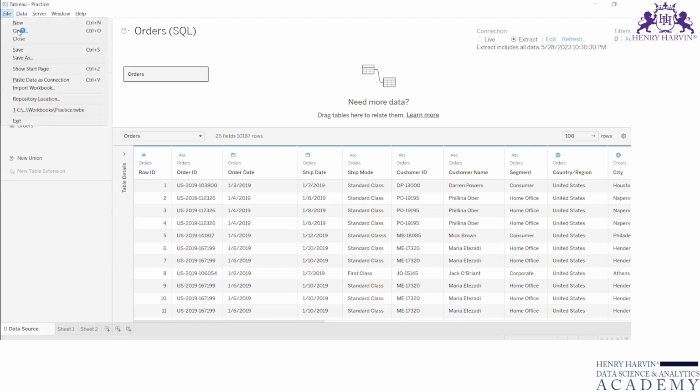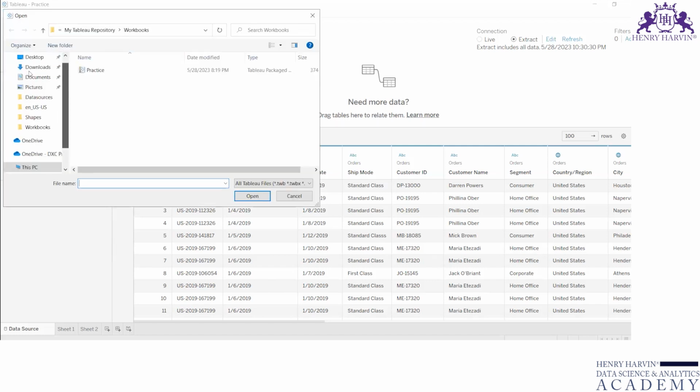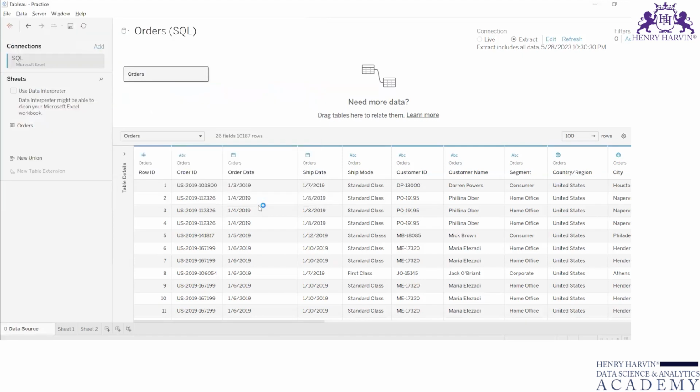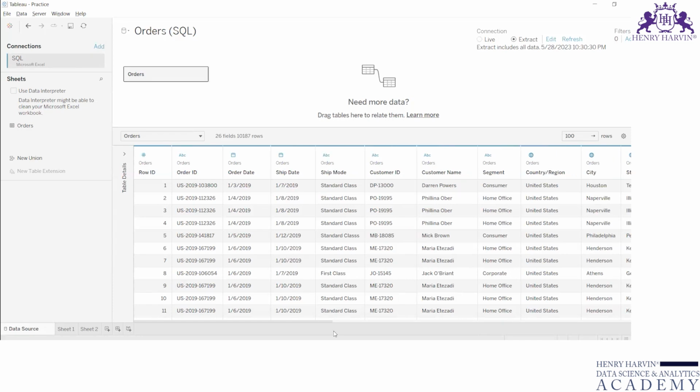Let's say if you want to open some other dashboard, I can do that. Let's go to desktop and let's say I have this one. So it will open a new dashboard. It will take some time. It's taking a lot of time. Yeah, now it is open. Can you see? So this is how you can open a new dashboard.